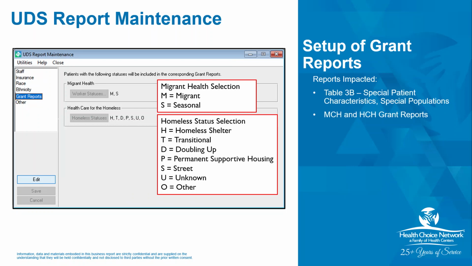From the UDS Report Maintenance Grants Reports page, you can edit the patient statuses that identify patients who can be reported for specific grants. Worker statuses are used to identify patients for the Migrant Health Grant Report. Homeless statuses are used to identify patients for the Healthcare for Homeless Grant Report. The setup on the Grants Report page should include all the worker statuses and homeless statuses shown on this slide.